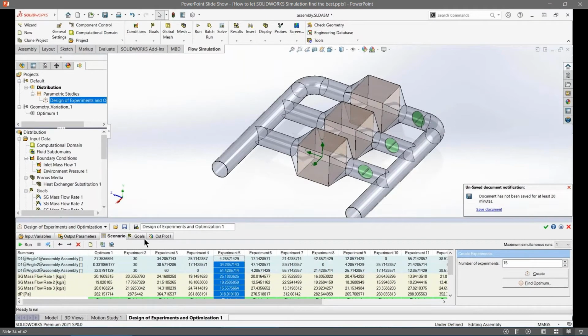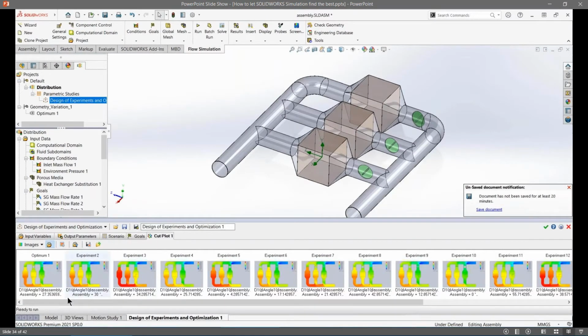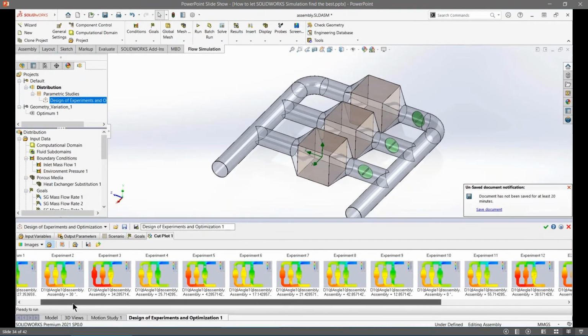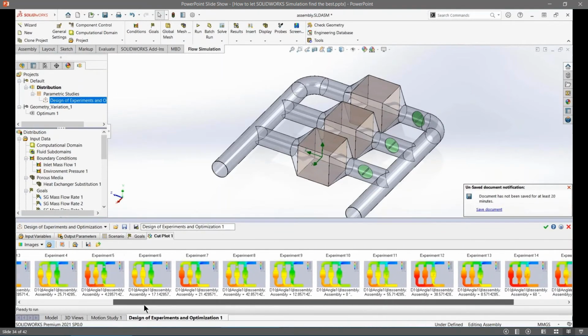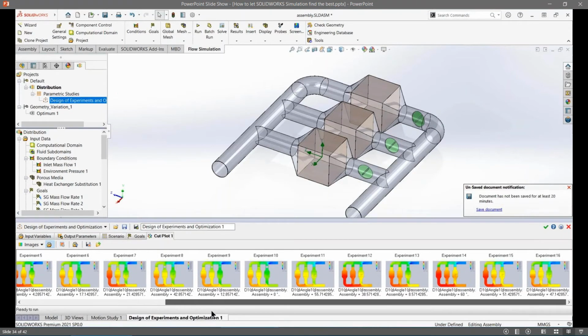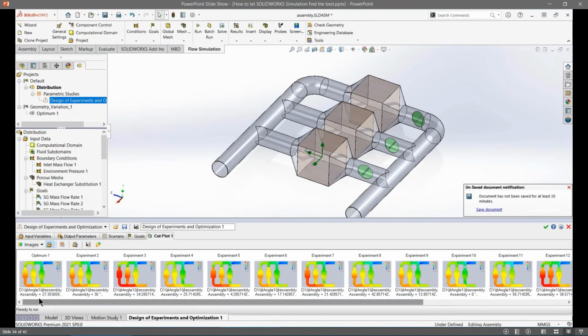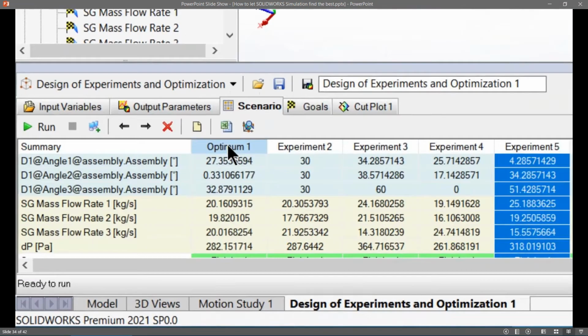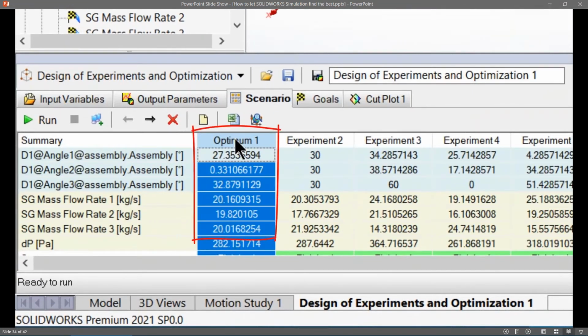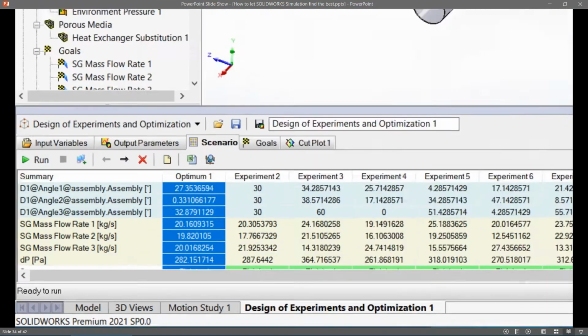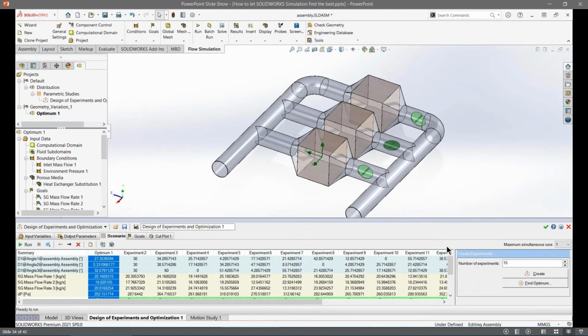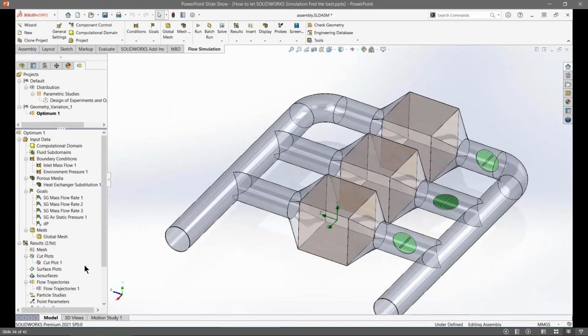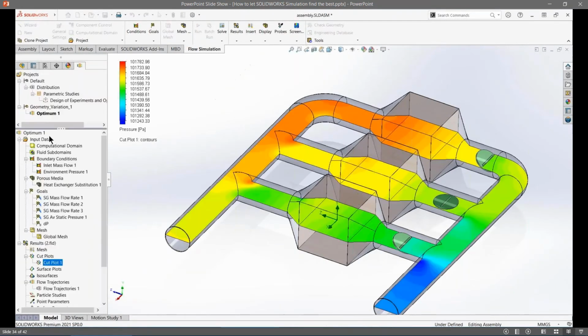In this case, it did it for 15 different experiments. And we can actually get the cut plot results for all of those 15 experiments. And once it's done all those 15, I'm simply selecting and saying, hey, which one is the optimal? And as you can see here, the valve angle, but the flow rate is equal through all 3 of them. So again, just a great way to figure out what is the best angle of those valves to have an equal flow rate throughout my system.